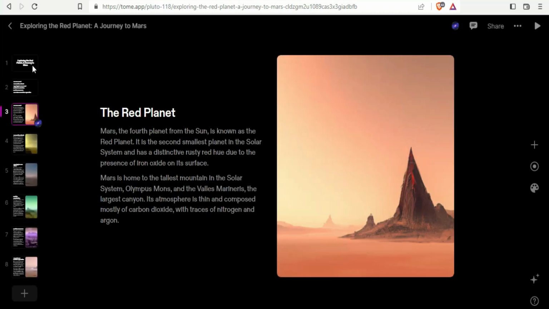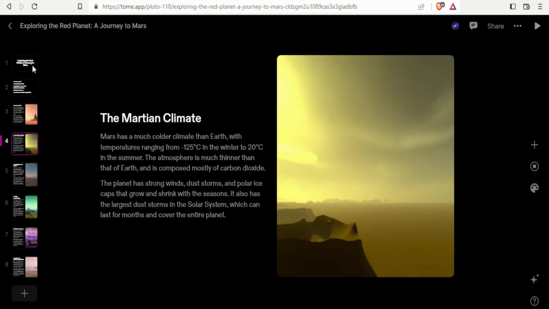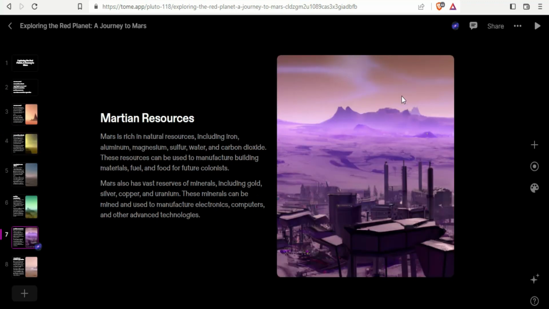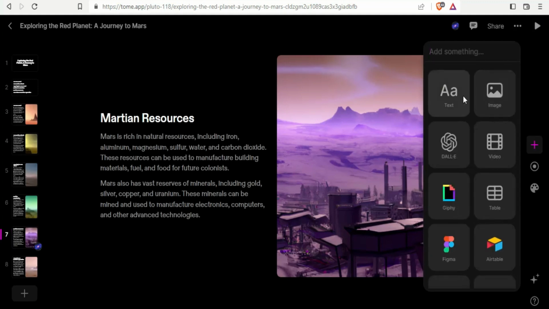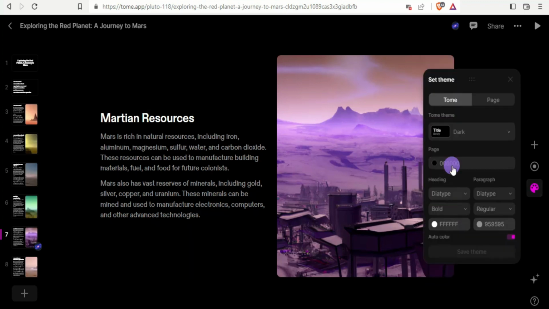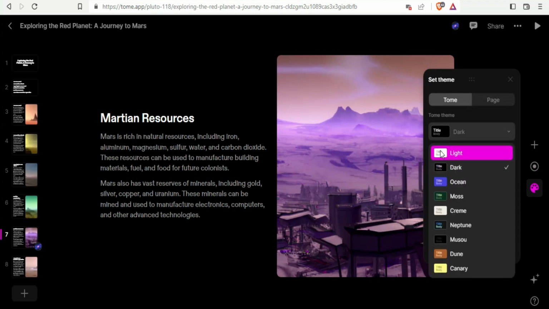Now our presentation is ready. This website is very helpful to get information, or if you have limited time, to make a presentation. You can also edit the presentation, as you are able to edit the font, add images, and many more things. You can also select the background of the presentation.